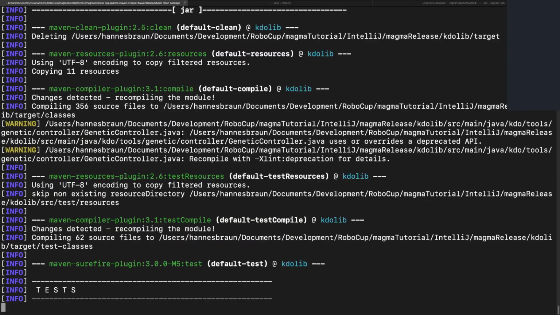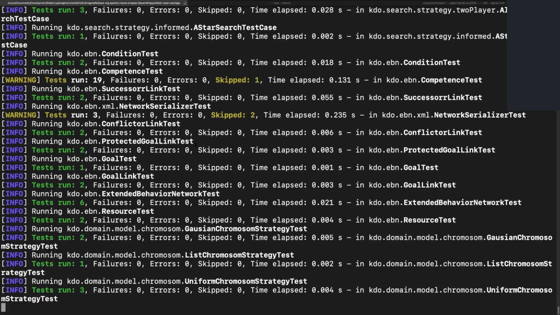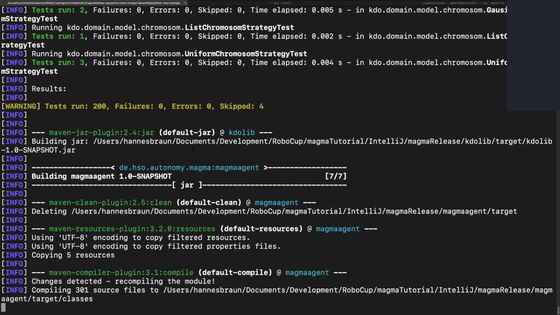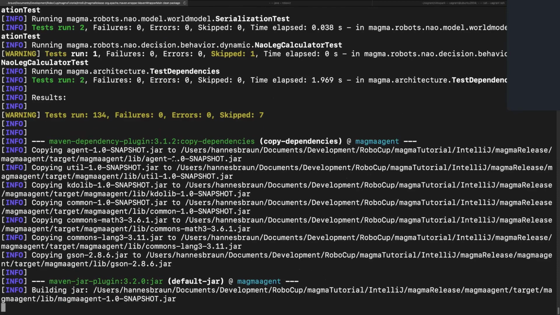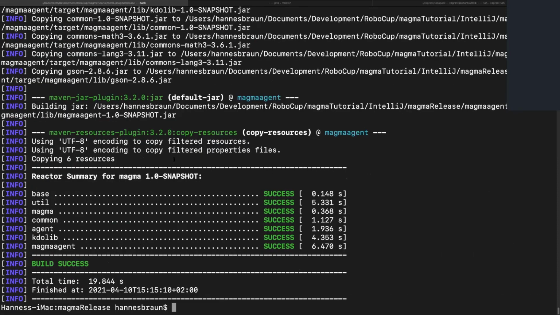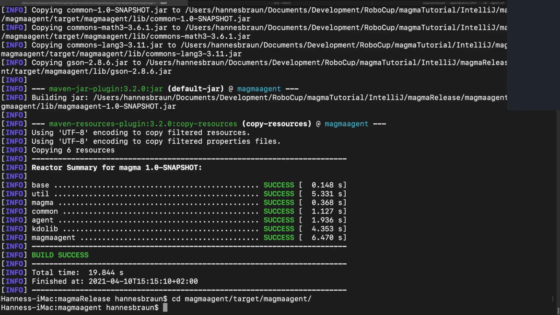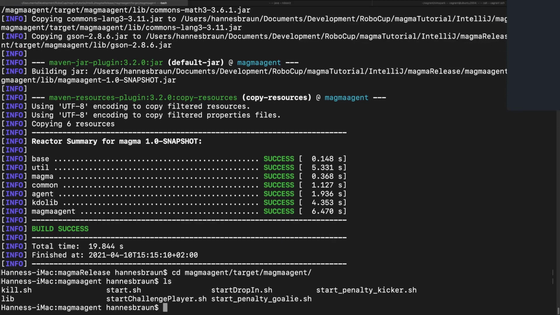Now when this is done, we'll have a directory which is ready to submit maybe for a competition, which will also include some start scripts, which will start the whole team. So you will find this inside the directory magma-agent, which is the main or most important module from the project. And in the target directory underneath magma-agent, you'll find all the artifacts that got produced now.